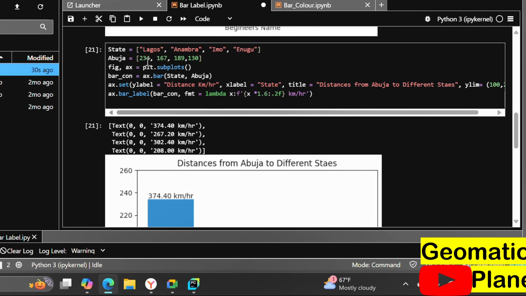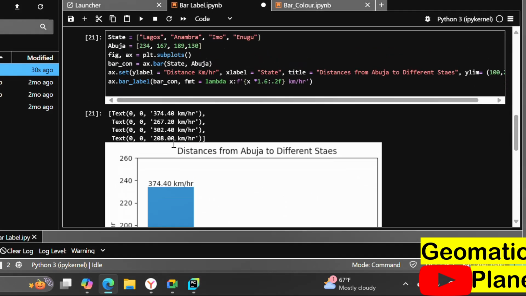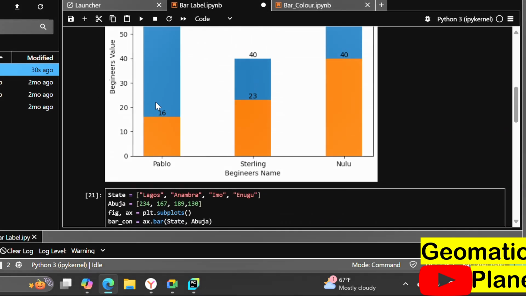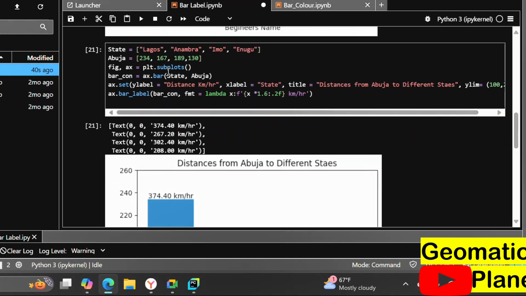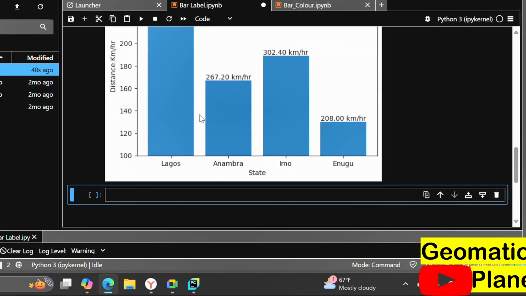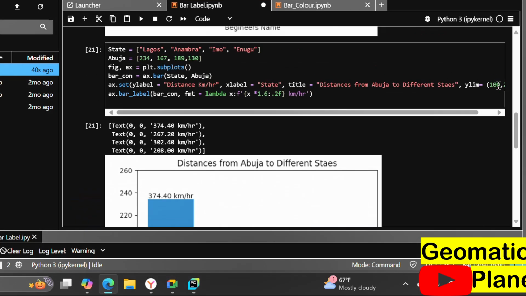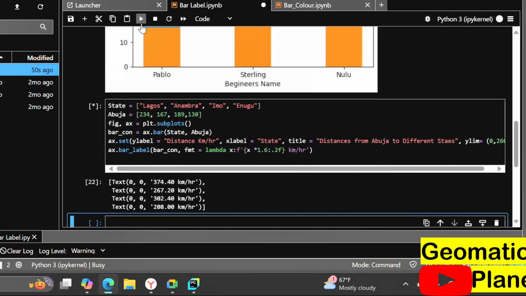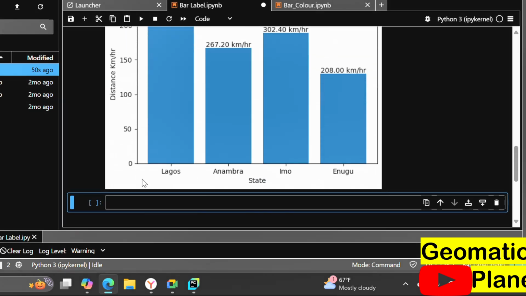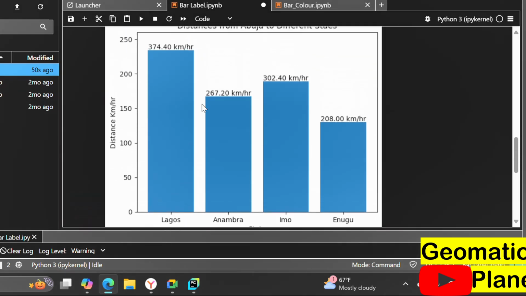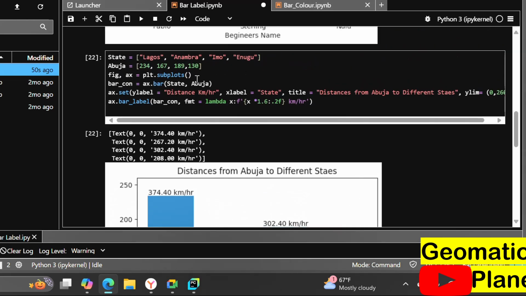Here you have it. So from Lagos to Abuja, you can see what you have here. So if you want to start it from 0, you still go back here and change the value to where you want to start it. So if you run it again, you should be able to have it start from here, Lagos, and then this comes here, this comes 208, and you can see what you have here.